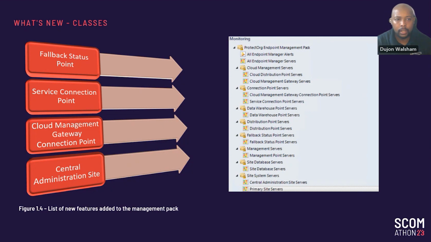And the last one in terms of the new classes is the CAS sites, the central administration sites. For any environments which are still using a CAS server, these will now be discovered as well. There's also some monitoring configured for this, so that if you are actually using a CAS server, it will show up as a warning alert to state that the central administration site will no longer be available in further time.